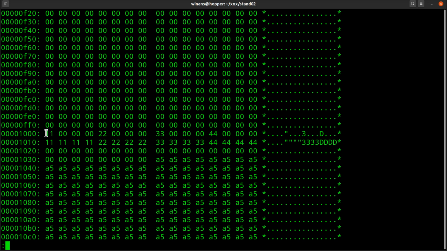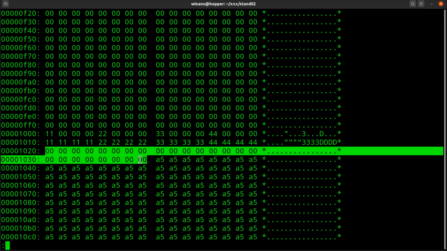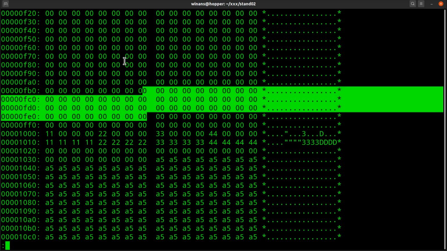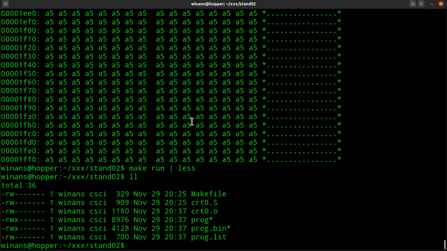Remember the 1 1 2 2 3 3 4 4 and the 1 1 1 1 and all this stuff? We remember all this, right? Those were in the data region. What comes after the data region is the BSS. This is the BSS that we zeroed out, okay? Now, where did all these other zeros up here come from? Well, let's look and see what that's all about.